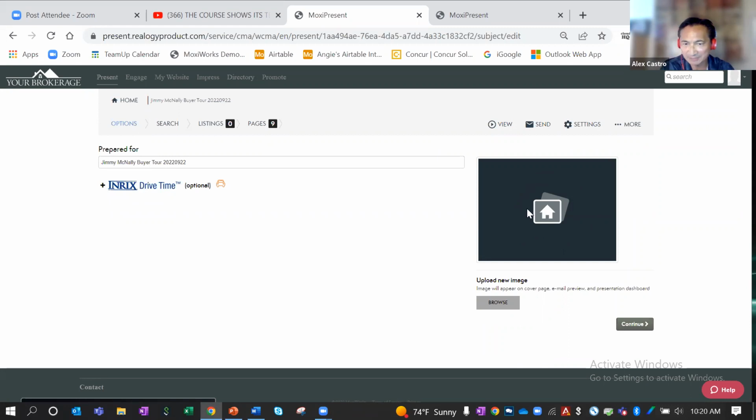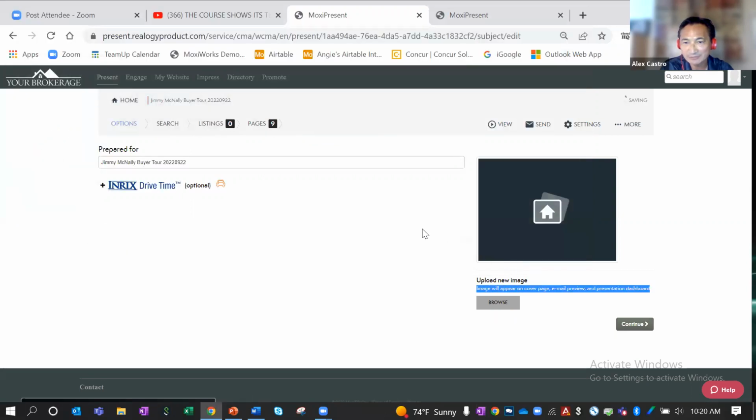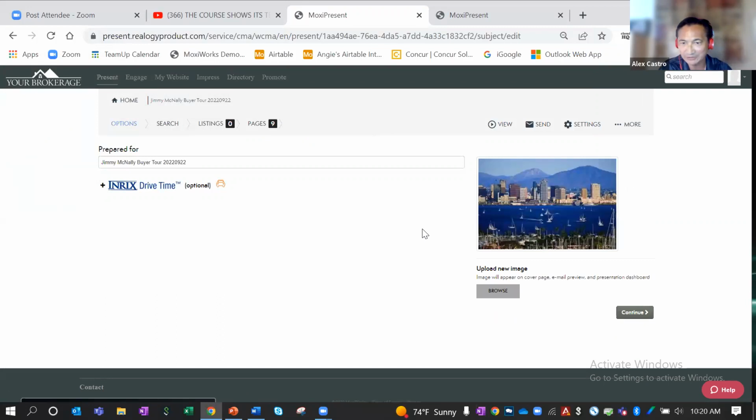That doesn't look very good. Upload new image. Okay, this image will appear on the cover page, email preview, and presentation dashboard. Oh yeah, we don't want that. We want browse. We want maybe something like that, San Diego skyline. Okay, whatever. You guys can customize to whatever you like, right? If you live in a service market area that has a monument or something that people can identify with your area, put that in. Or maybe it's a specific neighborhood that they're focusing on. Put that marquee sign, if they have one, there, just to give you ideas.